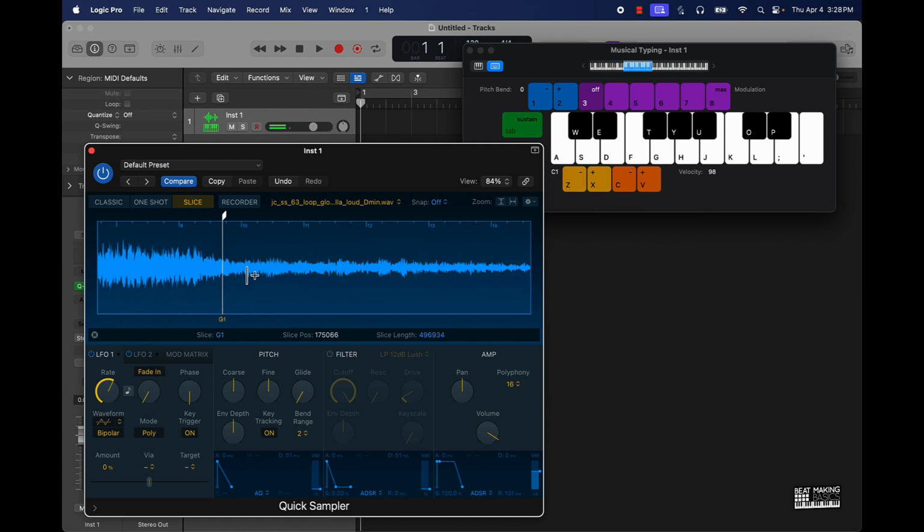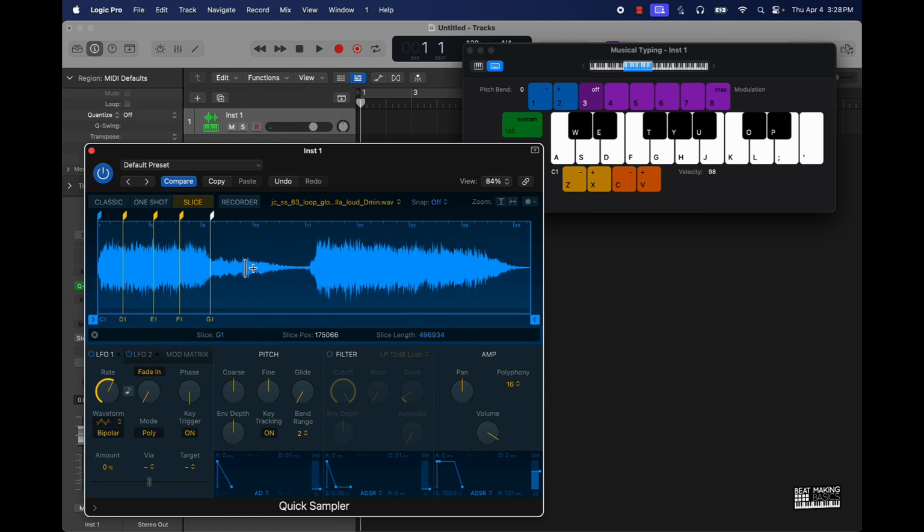So now I have this whole little chop that I just got right here. You can come over here and delete it like this, right? Left clicking, and, you know. This is some basics when it comes to chopping up your samples here using a quick sampler.